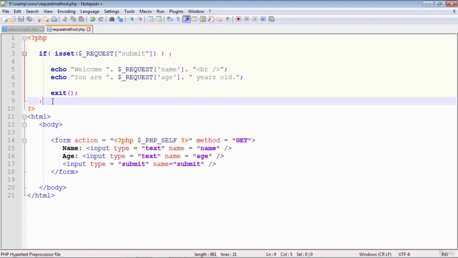Second time around, this condition will be true, and therefore these two lines will be echoed. Welcome, the value of the name element in the form and age element in the form will be displayed, and this will not be displayed second time because it is exiting from the if condition. Okay, so more or less the same thing that happened in the post or get method. The same data can be fetched using the request variable also, that we shall see now.